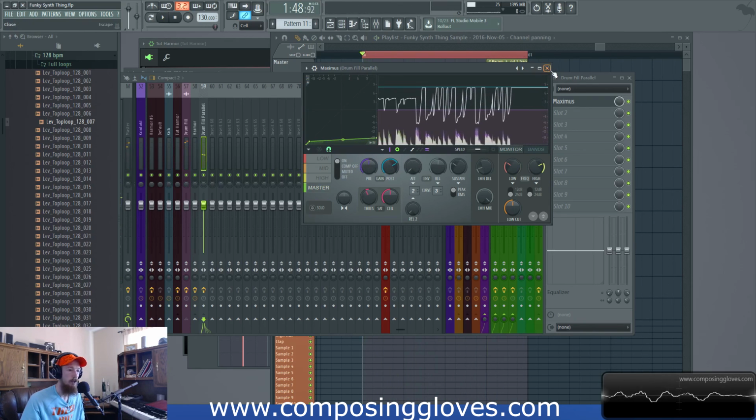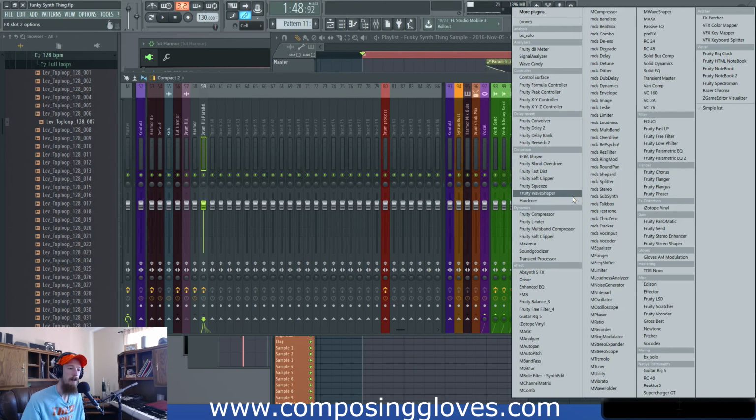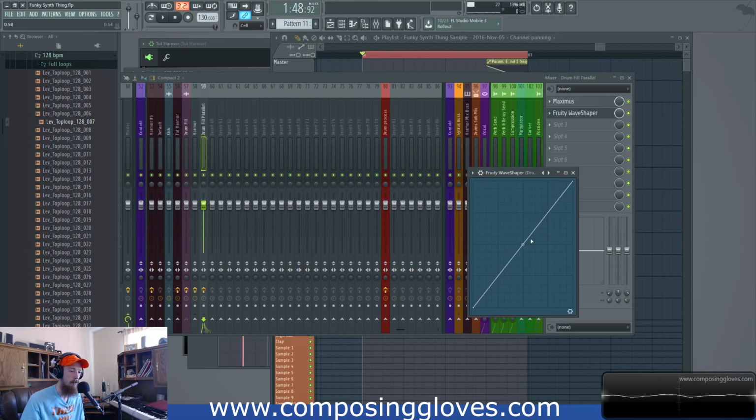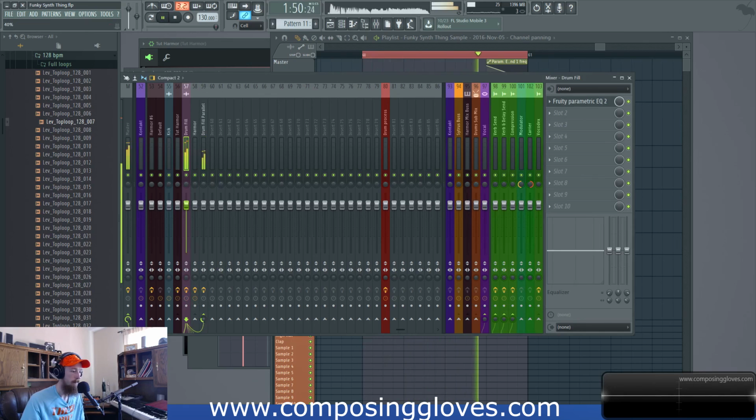So it's a very common trick. It's called parallel compression. And the next thing we're going to do is add a little bit of distortion to it. This can or cannot work out. I've seen it go both ways, in great ways and terrible ways. Just a little bit. I like that. So I'm going to tone down the amount though.